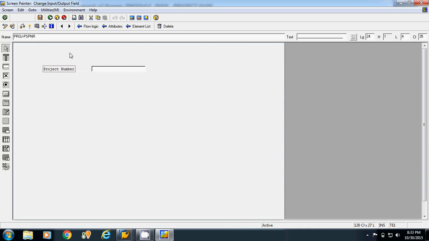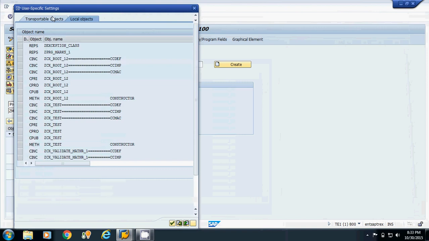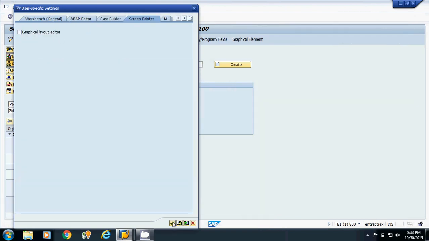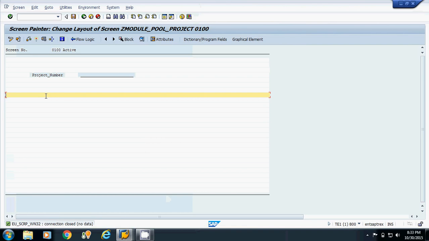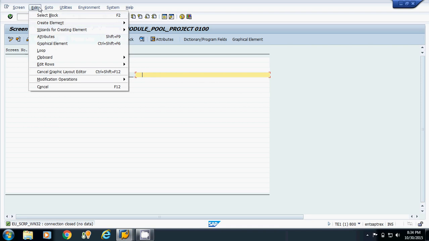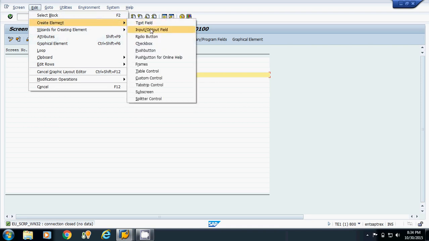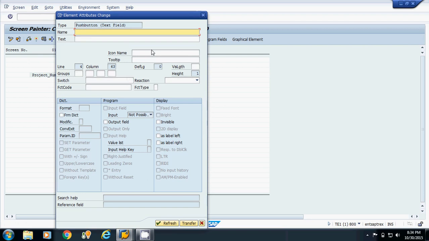Now I will design the rest of the part with the help of the second editor. You can go by this also. You can go by the second method also. Suppose now I am going for changing the editor. Settings, changing. Okay. Now what I will do? I will create one Go button. So how will I create it in this editor? I will go to Go to, Edit, Create Element. Now I am creating one push button. Suppose my name of the button is go_btn.